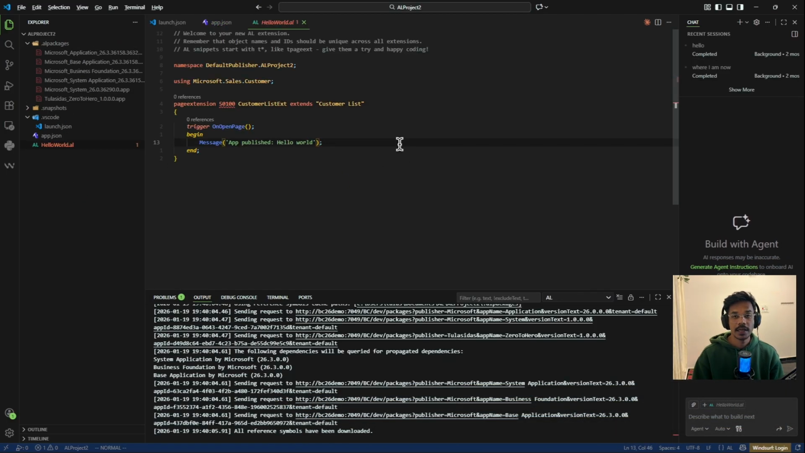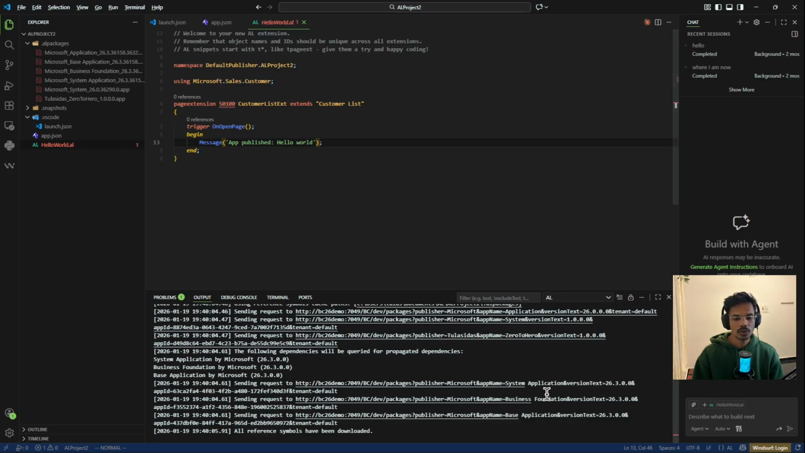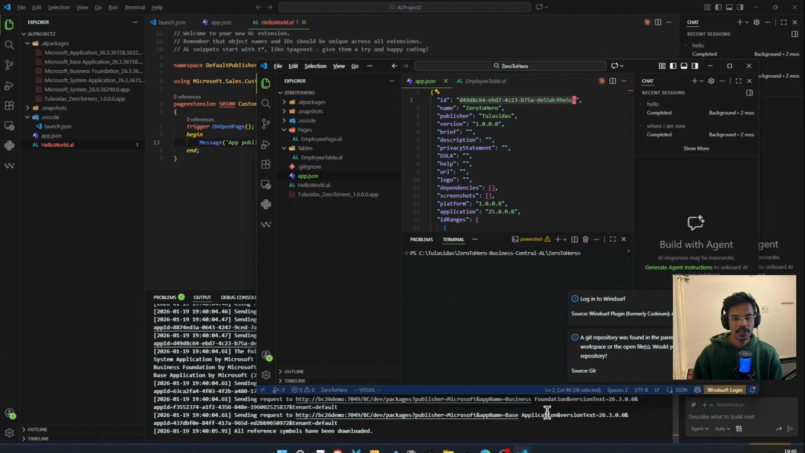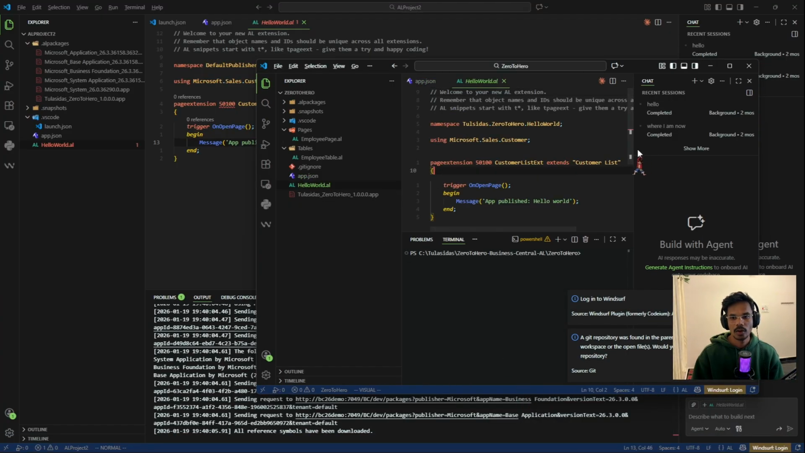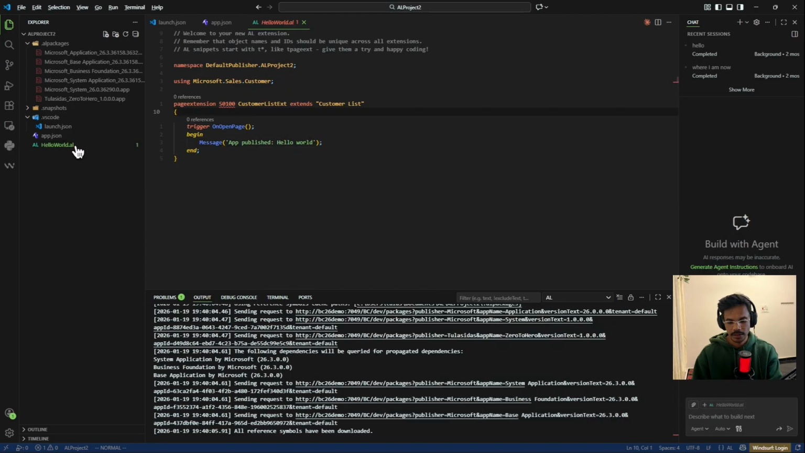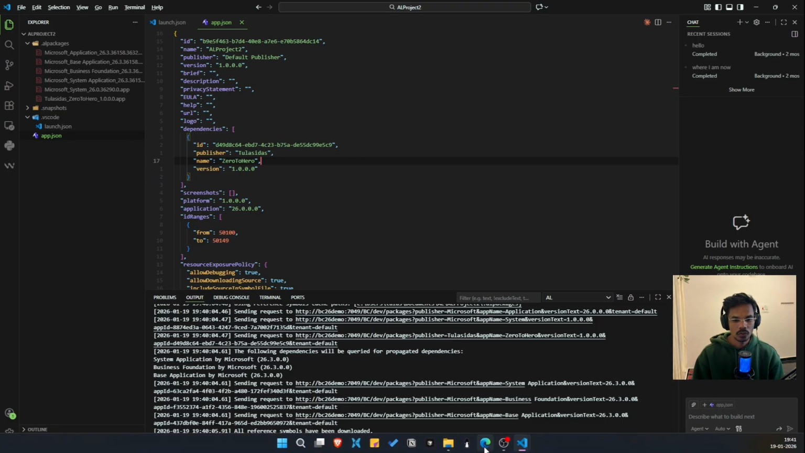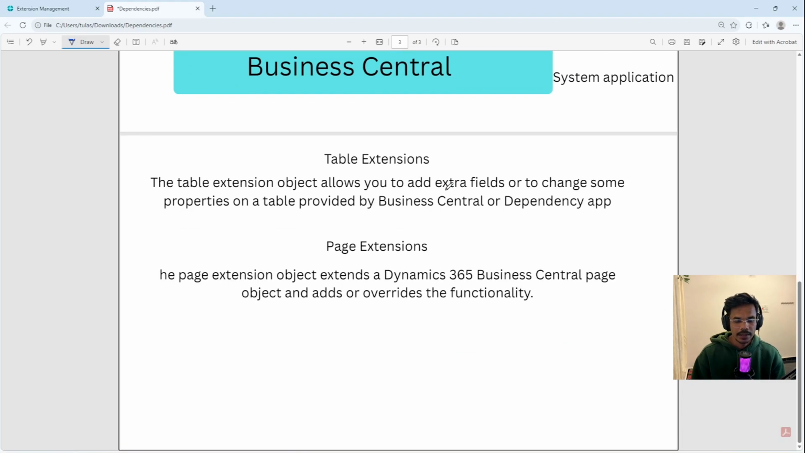And in here you can see I have some errors. It says an application object of type page extension with ID 50100 is already declared by extension 0 to hero by Tulsida. So if you see in this particular extension hello world.al, I already have this 50100 as a page extension customer list. What I can do is I can actually delete this because I don't want this anymore. So this is what dependencies are.